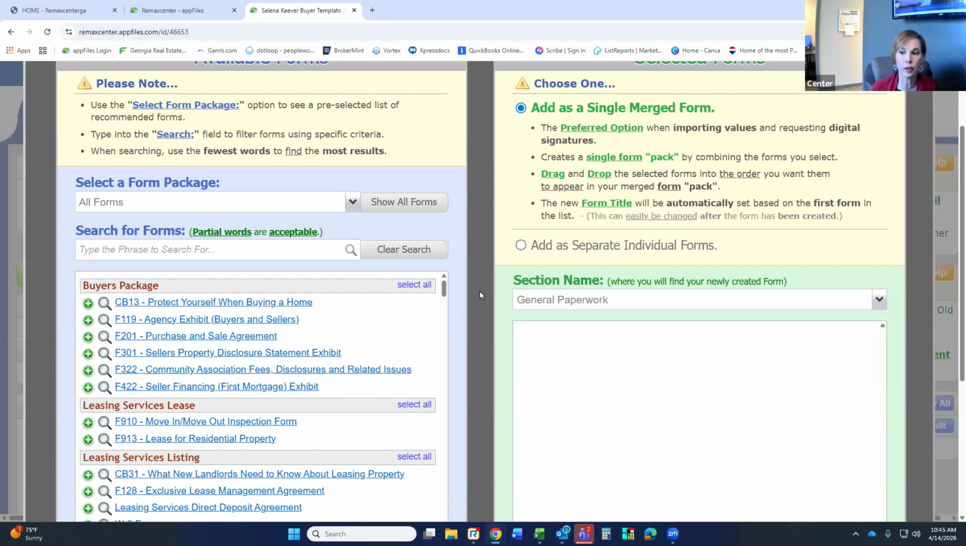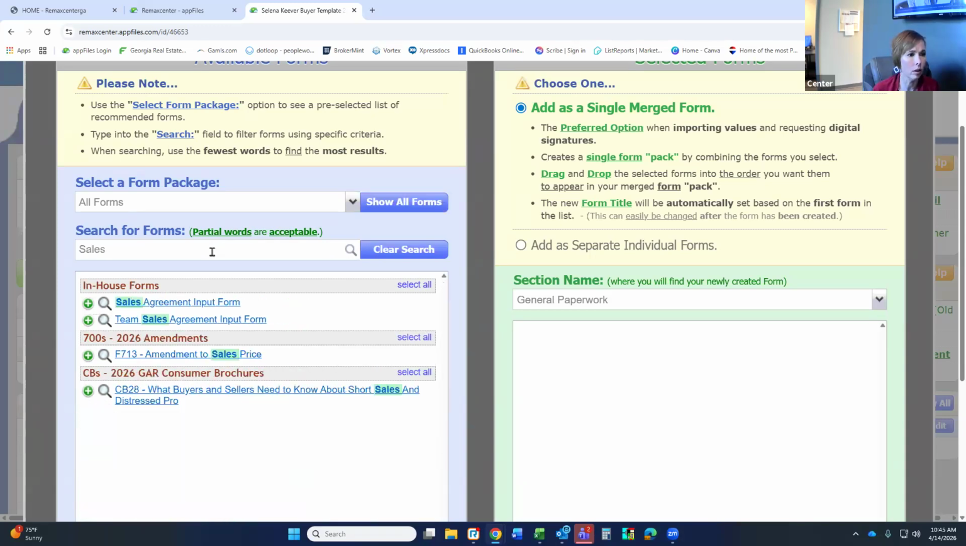But if you have extra things involved with your file, if you have a referral to another agent, if you want us to do under contract postcards for you, any extra services that you want the office to do, it's better if you fill out a sales agreement input form because it's going to have a spot for you to do all of that. Okay. So if you just start typing in, say, okay.